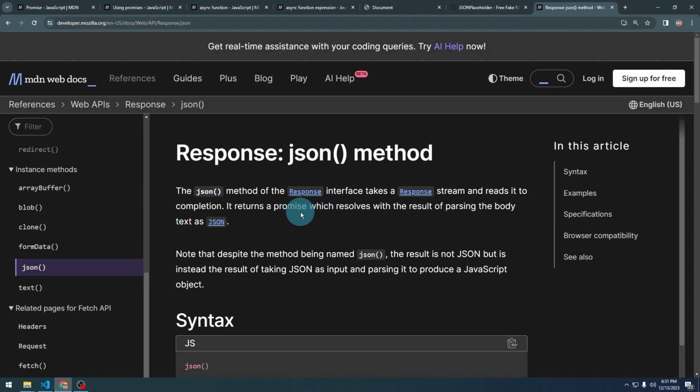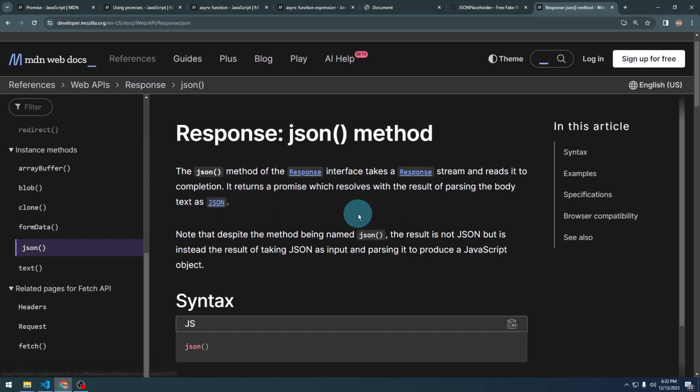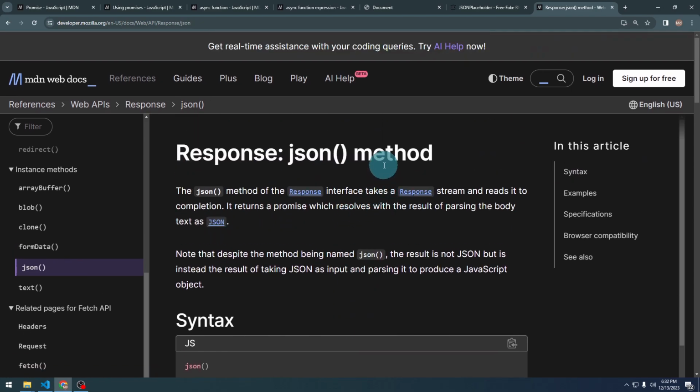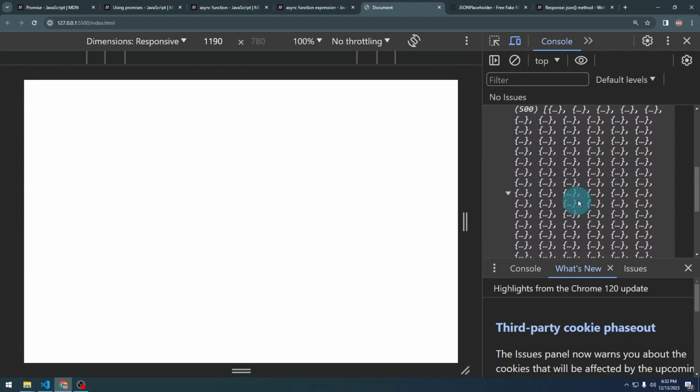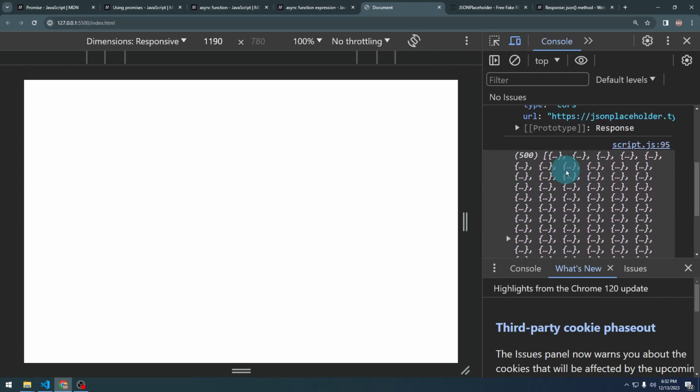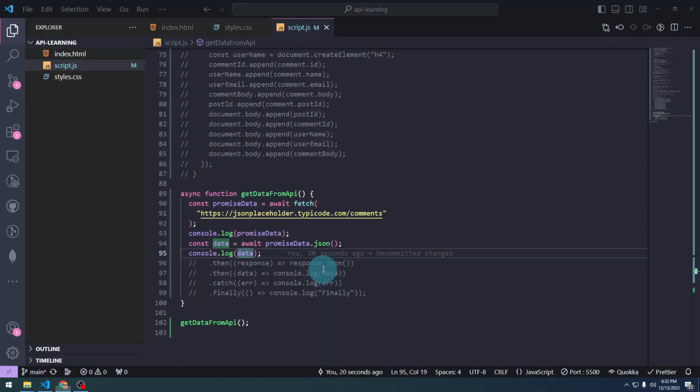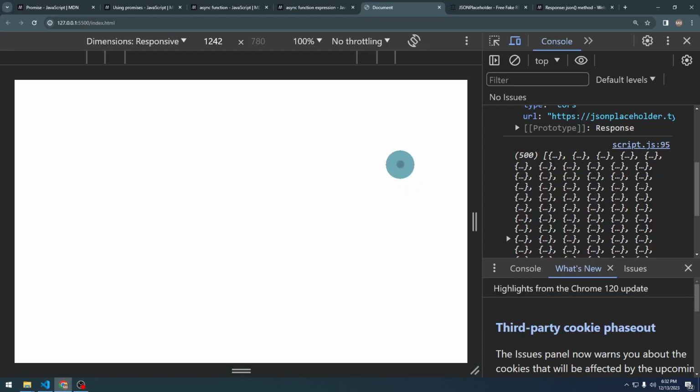The JSON method of the response interface takes a response stream and reads it to completion. It returns a promise which resolves with the result of parsing the body text as JSON. So basically we are receiving the JSON and turning it into a JavaScript object here. I mean, it was a JSON object, my bad. It's pretty much the same thing.